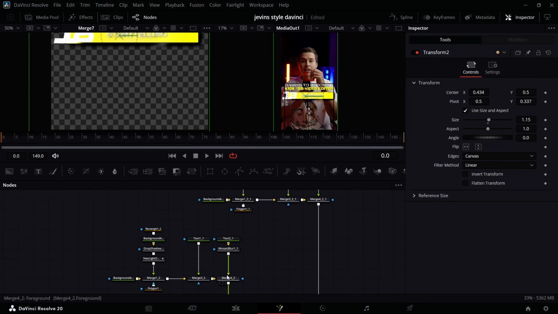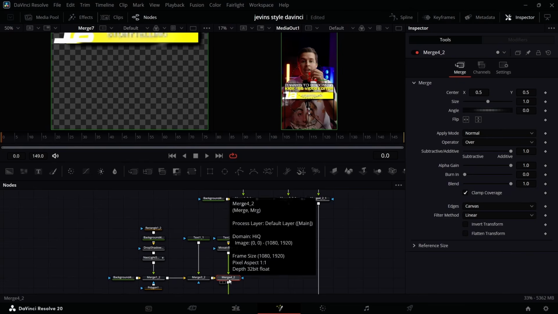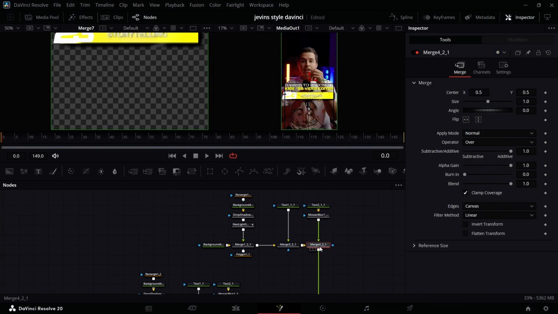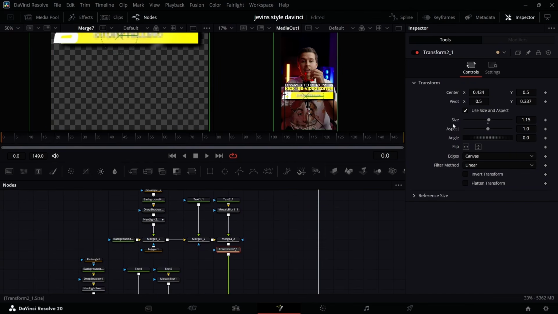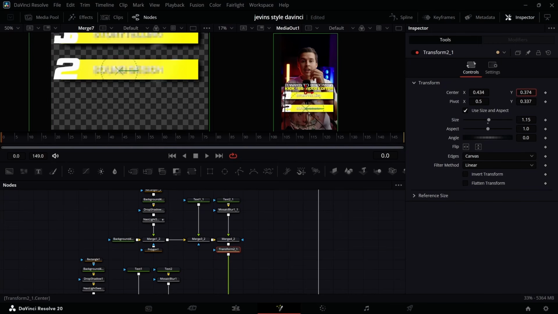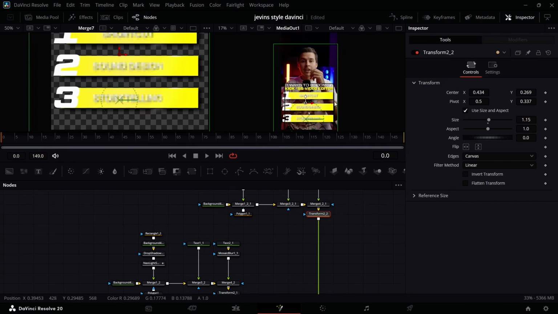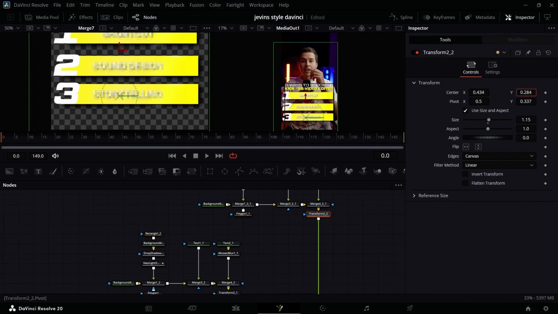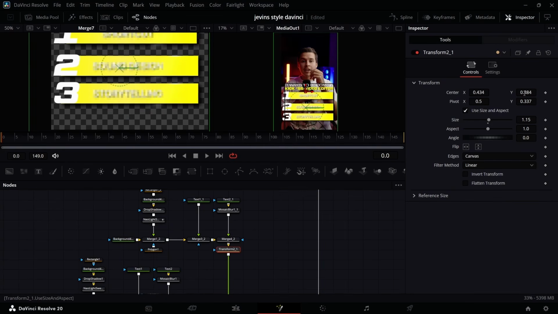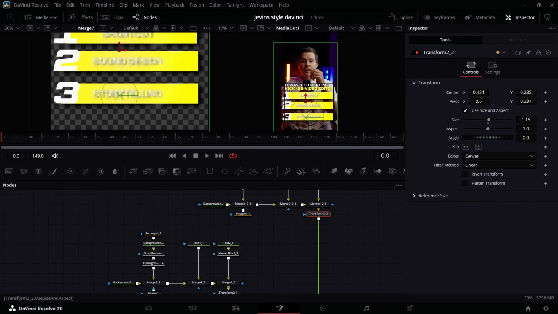Copy this one, control C, paste it here, control V, paste it here, control V again. Now come to this one and bring it down using the center X and Y. I'm going to leave like two gaps between them. Yes, that one is fine. Go up to this one, bring it down. Oh, I think this one, the gap is too much. Let's just bring it up a little bit more. This one a little bit more. This one a little bit more.